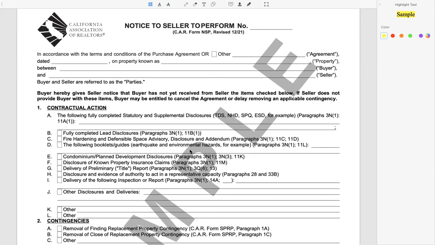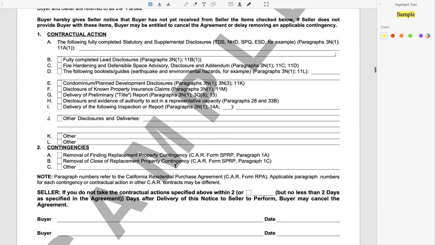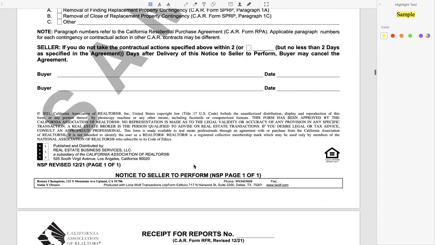There are so many different examples, but notice the seller to perform. There are times when the seller's not moving as quickly as we'd like them to, the buyers are excited and maybe the sellers aren't. So these are different reasons to give the seller a notice to perform, or if they're not removing their replacement property contingency. And this is why it's important for you to include the SPRP in the contract, because if you don't have one, you don't know what terms they're removing or not removing. So removal of finding a replacement property, or closing on their replacement property. So that's the notice to perform.